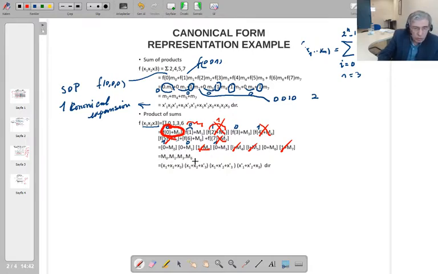So how are we going to read it? We said if the coefficient of a max term is equal to 0, this is called a true max term. So this is the multiplication of true max terms, or product of true max terms.